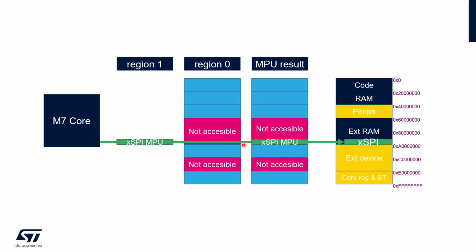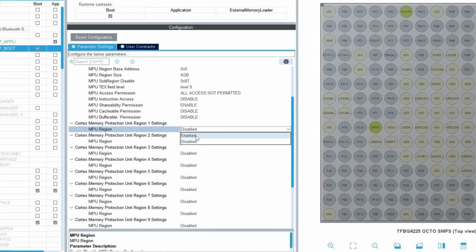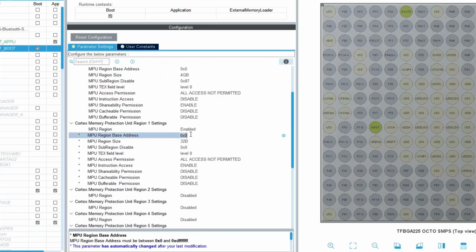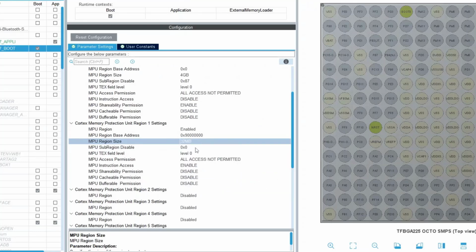In case you don't want to use any external memory, you don't need to define this region. The address of this external memory area depends on the peripheral we are using, because we will use the external SPI1. I will put here 0x90000000, the 9 and the 7 zeros. The size of the region should be the size of the memory, which is 32 megabytes. All the region will be used.